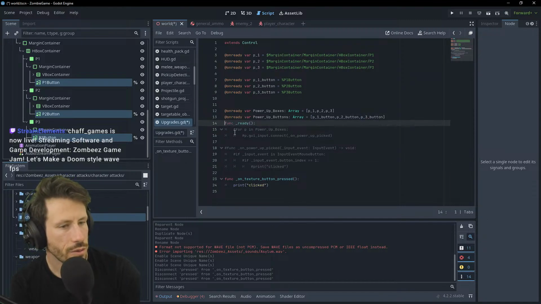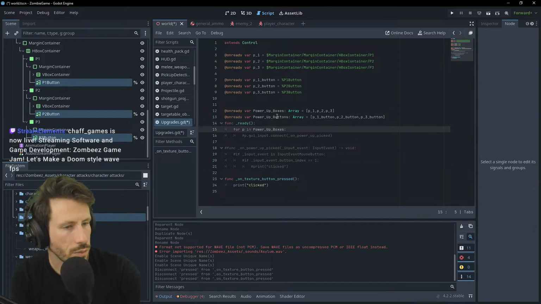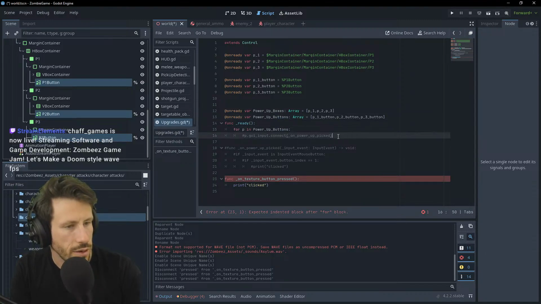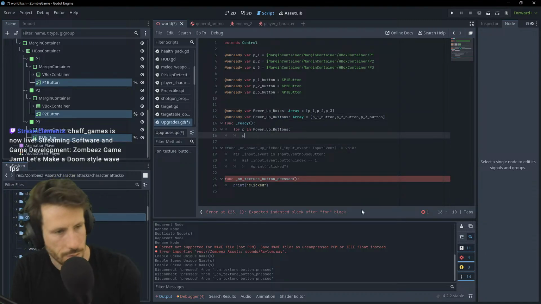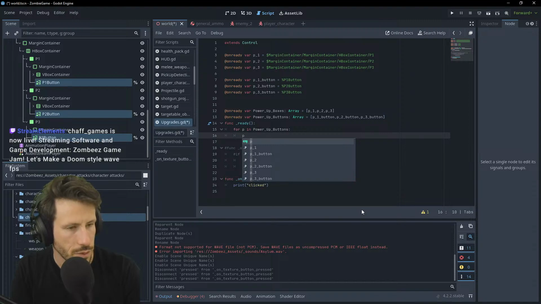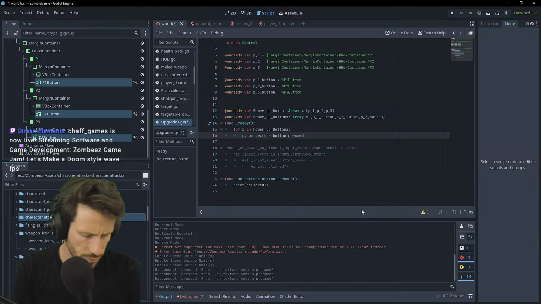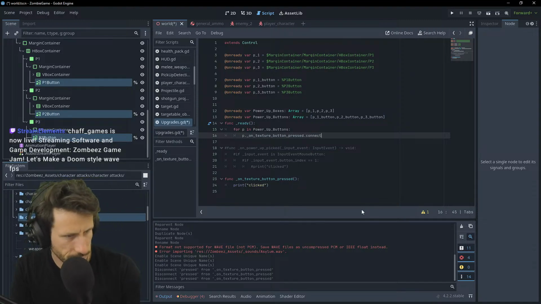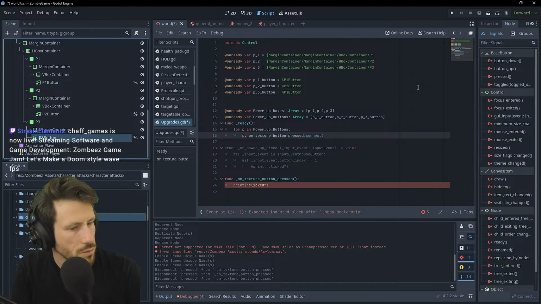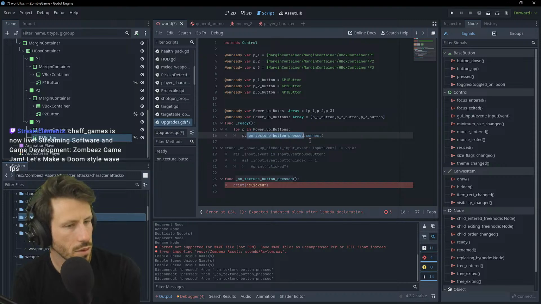And now we're going to go for power up buttons, and then on texture button pressed dot connect. Is that the right signal? For the button, it's just pressed dot connect.